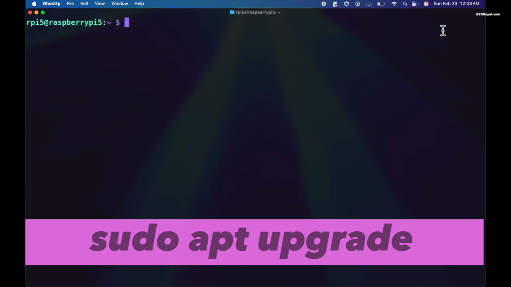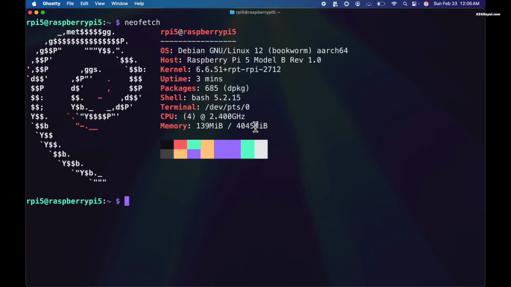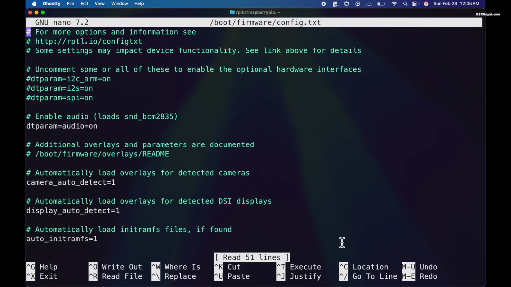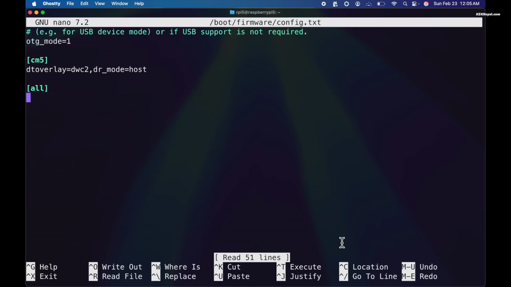It's time to overclock the Raspberry Pi. Now keep in mind this option is completely optional. Type this command to edit the boot configuration file. You can overclock the Raspberry Pi by adding specific arguments to this file. Now go to the bottom of this file. Then add these lines, which will adjust the CPU and GPU speeds as well as the voltage.